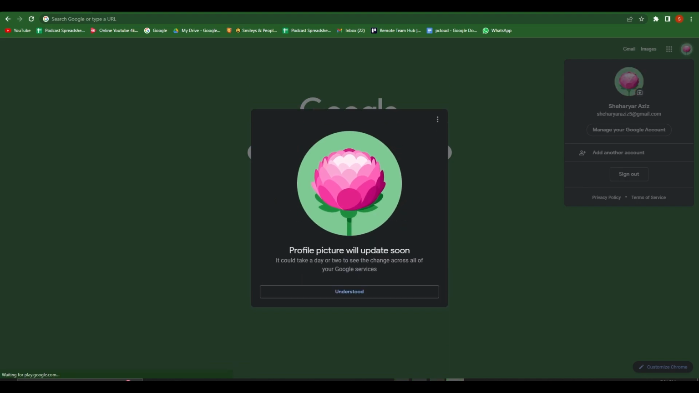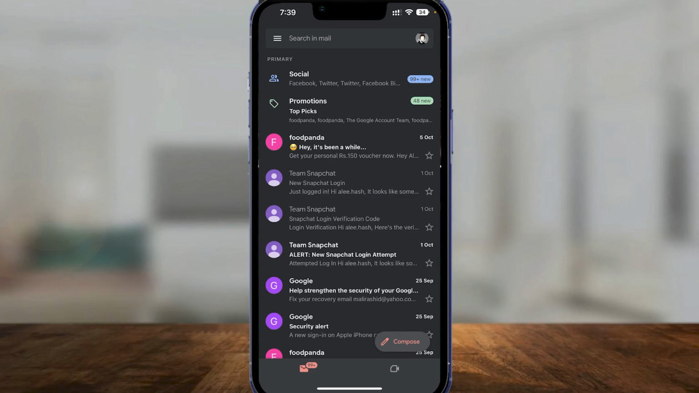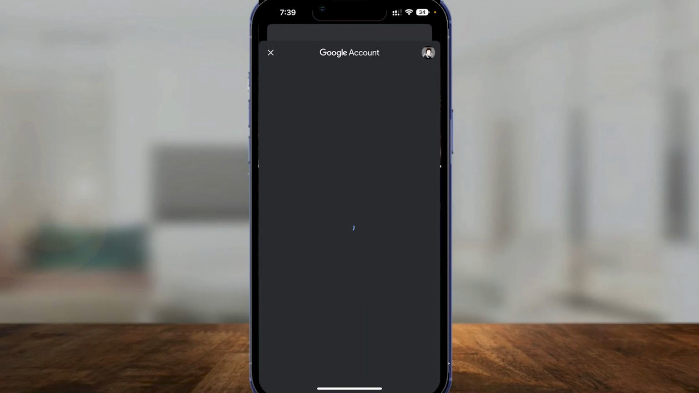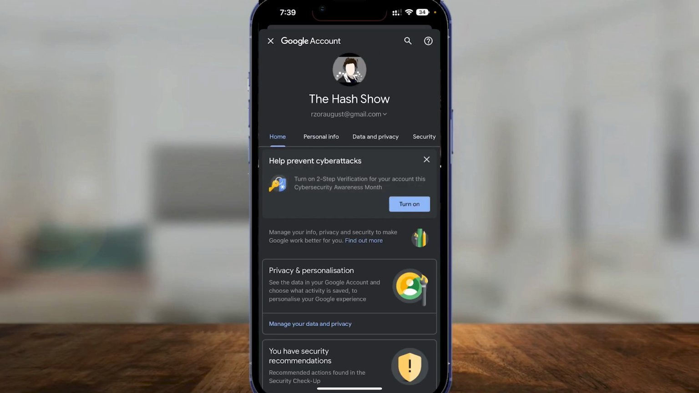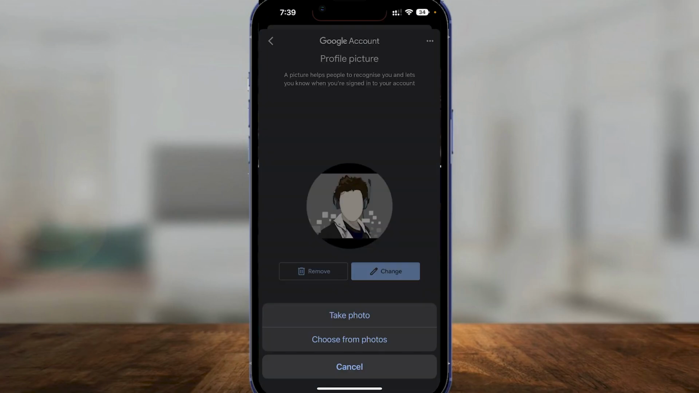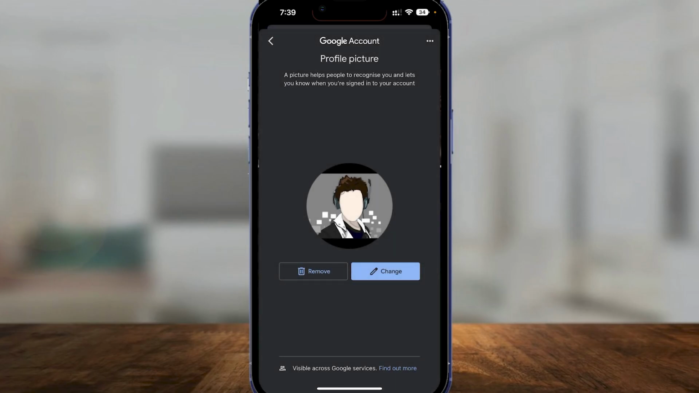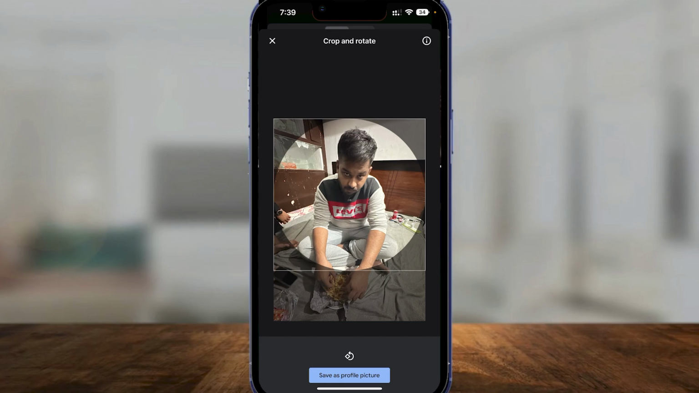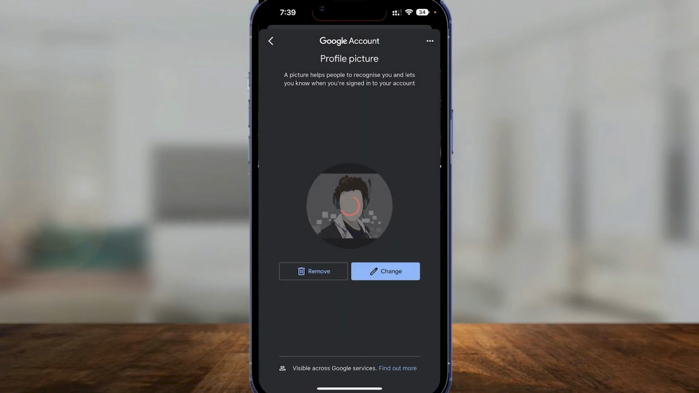You guys can also do the same thing on your phone as well. Just simply open up the Gmail application, then click on the top right on your profile picture, and then after that, simply click on manage your Google account, and then click on your profile picture, and then you guys can choose to take a photo or choose from photos, and you guys can put in any picture that you guys want, such as this picture over here, and then your Google account is going to have that picture over here.